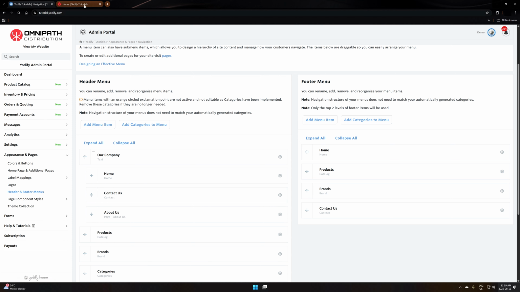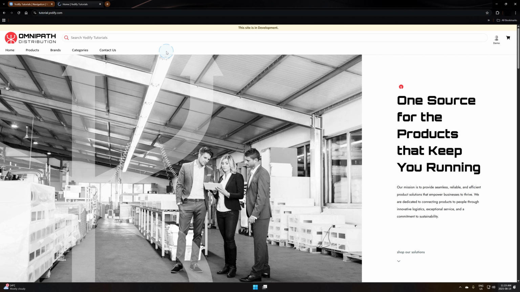If I head back to our homepage and quickly refresh, we can see what that looks like here. So first option is Our Company, and you can see that the submenu options appear underneath it. The rest are unchanged so far.